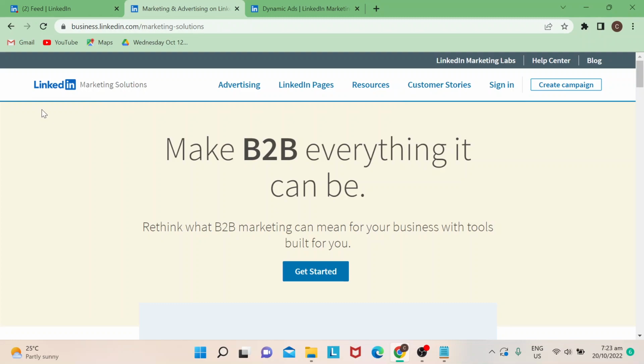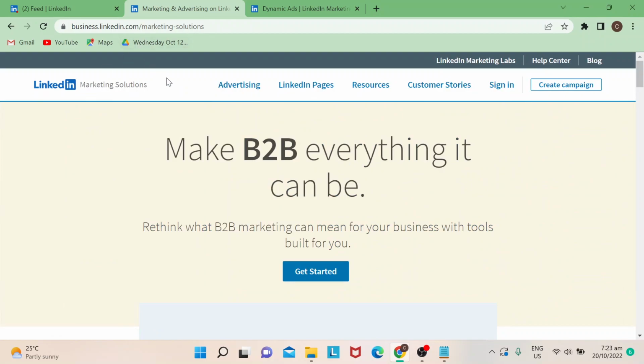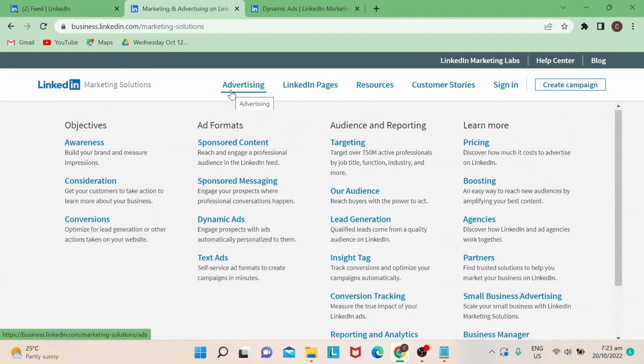So you go to business.linkedin.com/marketing-solutions, and there's a way for you to choose what kind of ads or advertising that you think would benefit your business. So in this case, once you're in this site, you hover over advertising, and you could see objectives here on how you want to grow your business.